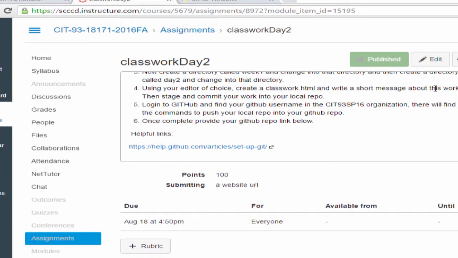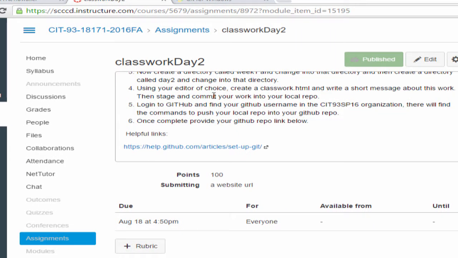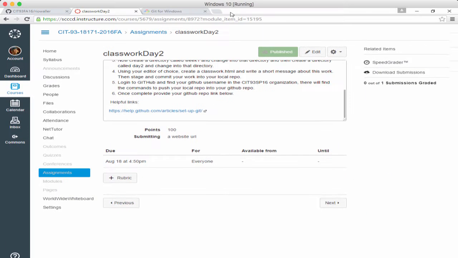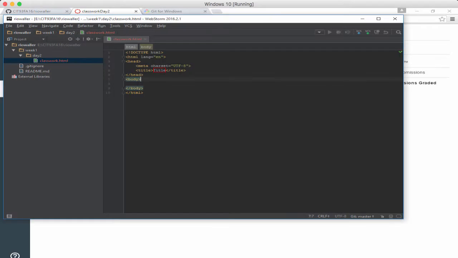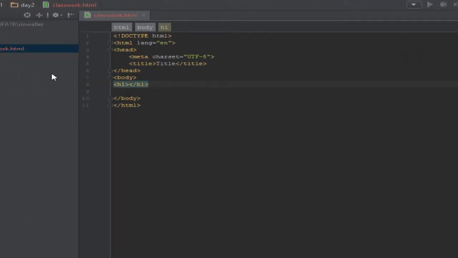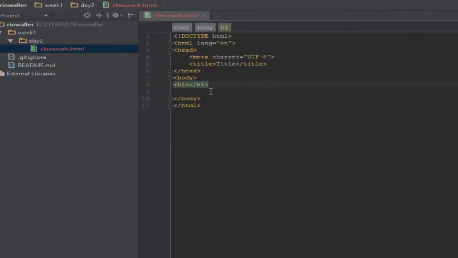A short message about this work. What I meant to say here is your particular workflow that you're going to use. As an example, down here I'll do an H1. Now I'm going to use Emmet because it's awesome, and you should all learn, if you don't already, how to use Emmet commands.